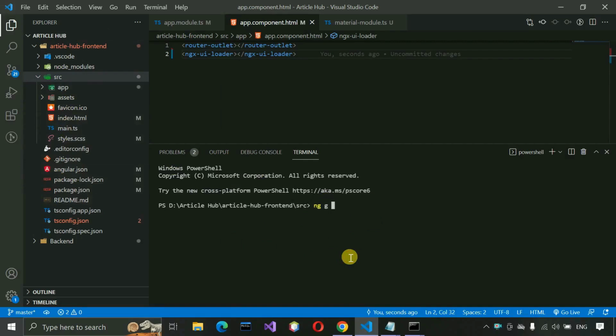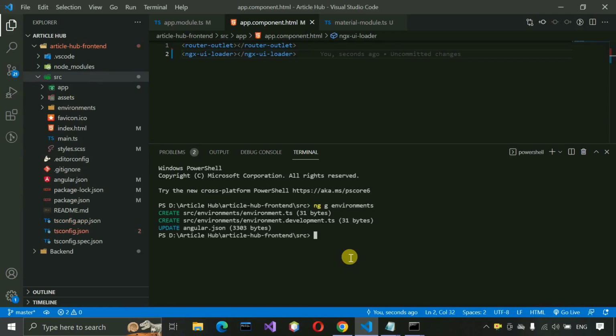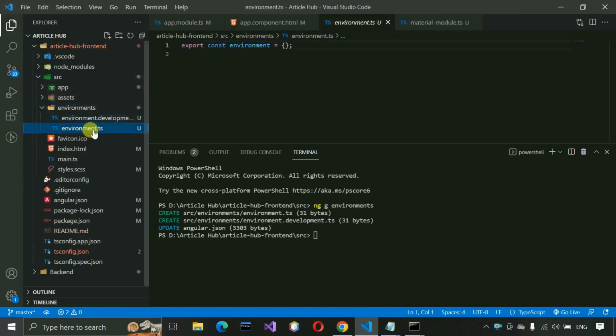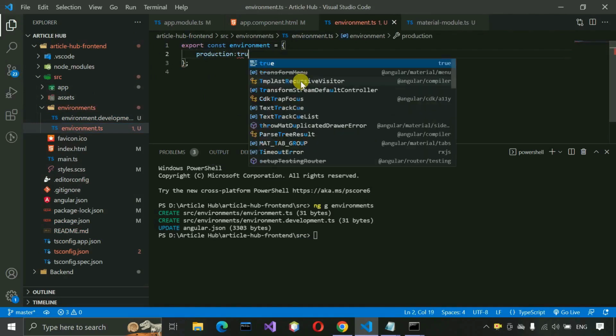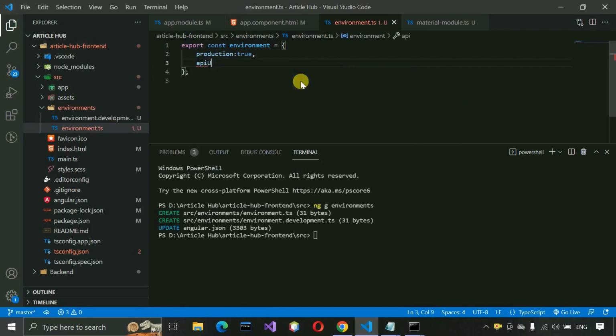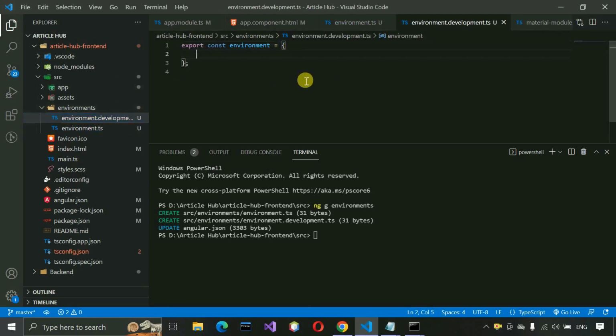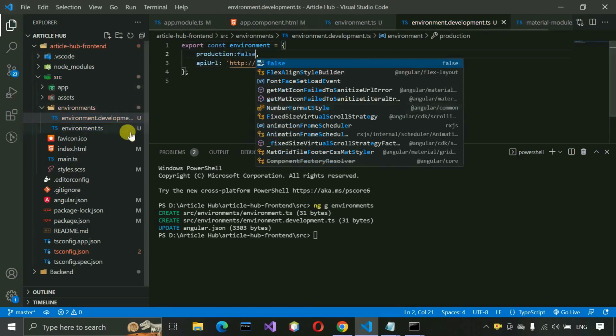So here I'm going to write ng generate environment and press enter. It will generate a folder with two files. You can see this one is for development and this one is for production. Inside this one we have to paste our API. Here we write production true, and as the API URL we mention http localhost 80, where our backend services are up and running. We copy and paste this one for development as well, and here I write production false. I'm going to save it.